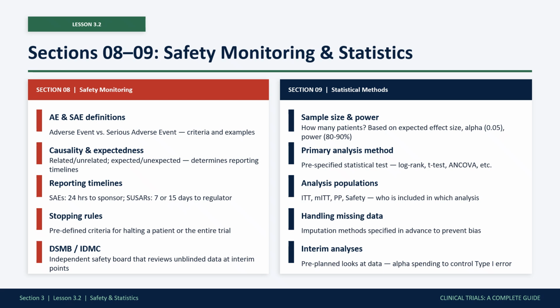Section 9, Statistical Methods, is where the biostatistician's work lives. Sample size and power, how many patients are needed, and what assumptions justify that number. The primary analysis method, the specific statistical test that will be used. The analysis populations, who is included in which analysis, intention to treat, per protocol, or safety populations.